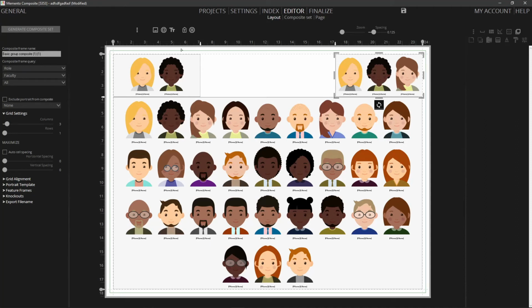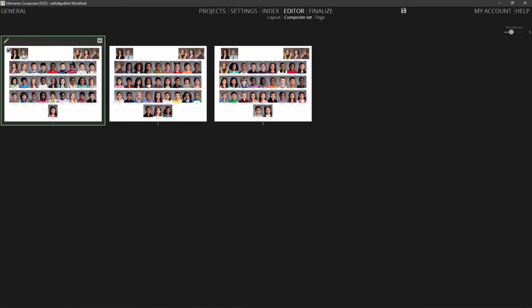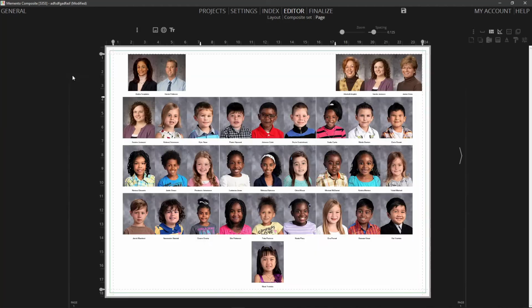So at this point, if I generate a composite set, you will see one composite page for each grade, where the top will have the administration and the faculty members, and underneath the students. Now, of course, if we look at this in more detail, we can see that there's some alignment issues, so we can fix that up right now.